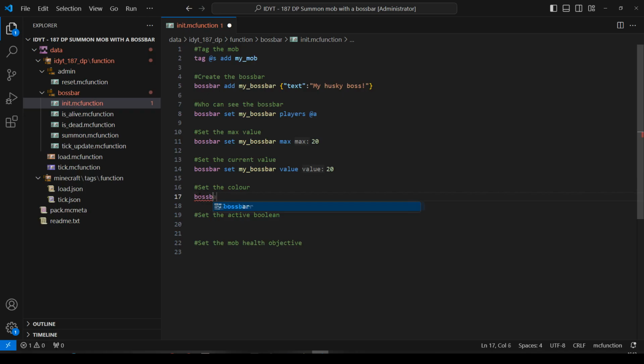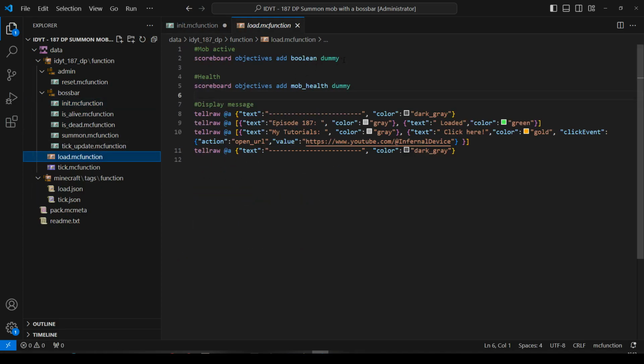Let's give it a color. Why not? Bossbar set my bossbar color. I'm just going to go with green. Green. Set the active boolean. So this is the boolean we made in load. And this is basically going to be a 0 or 1. If it's a 1, my boss is alive and it exists and we will tick.